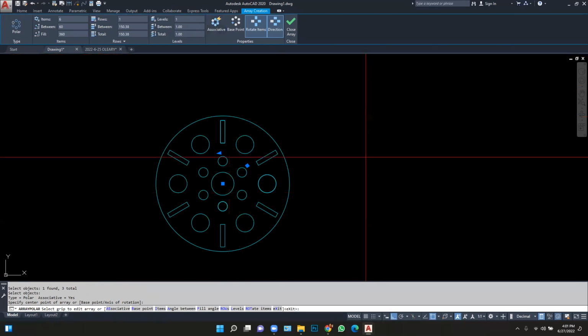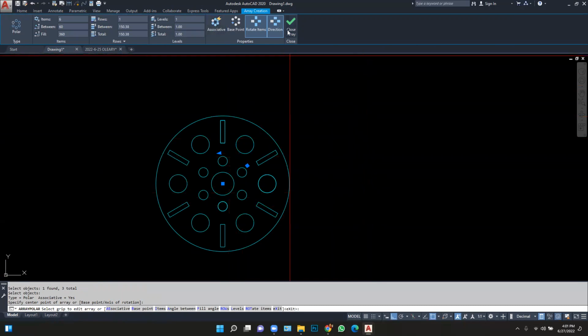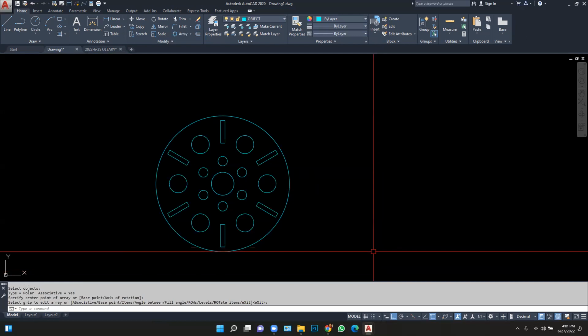Now, uncheck this, associative. Yeah, well, it's pretty much set to 6. That's the default, so it just worked out perfectly. Pretty cool, huh?